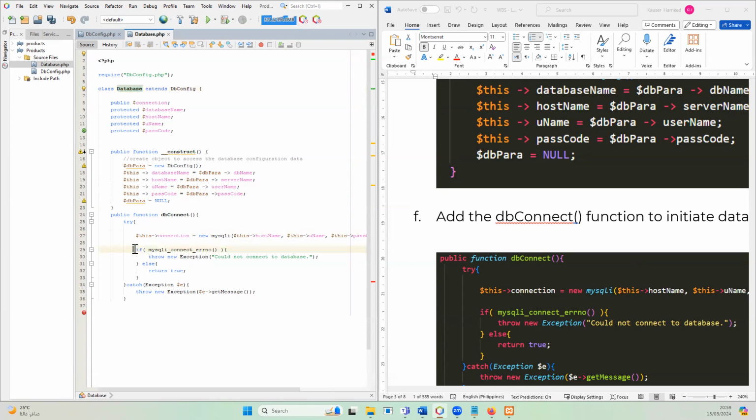Okay, so then we check if there is any problem with the connection, then MySQLi returns. If the connection is done, it will create a connection and store it inside the connection variable. If there is a problem in making the database connection, then it will return an error number. And then we catch this error number, and then we send a message called cannot connect to the database. If there is no problem, it means the connection was done successfully, and then we return true.